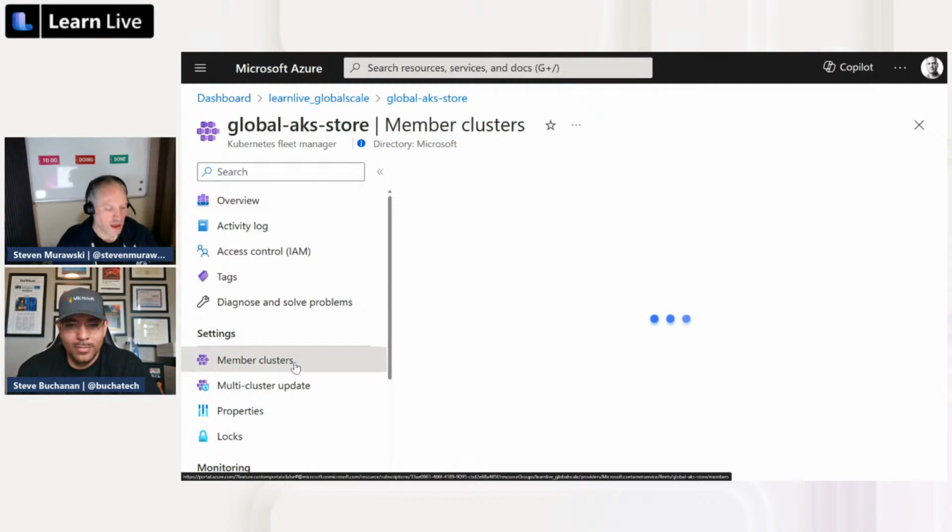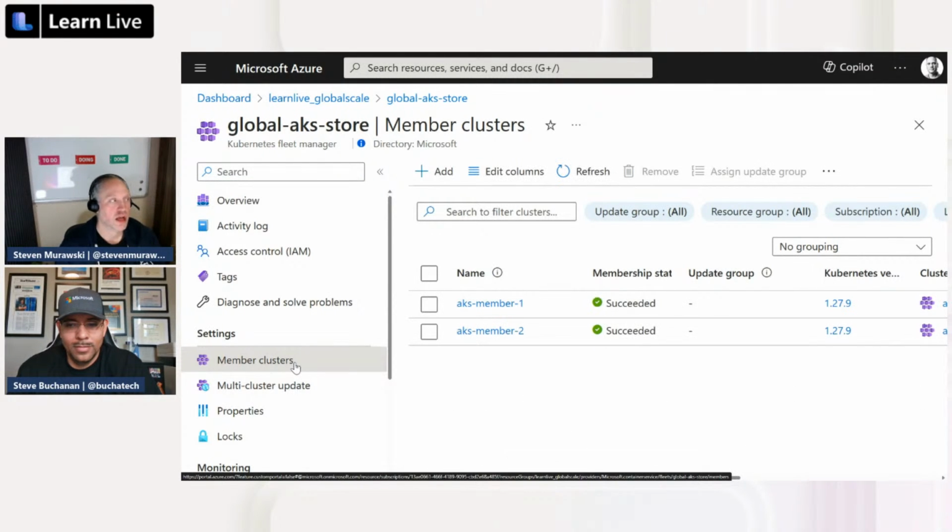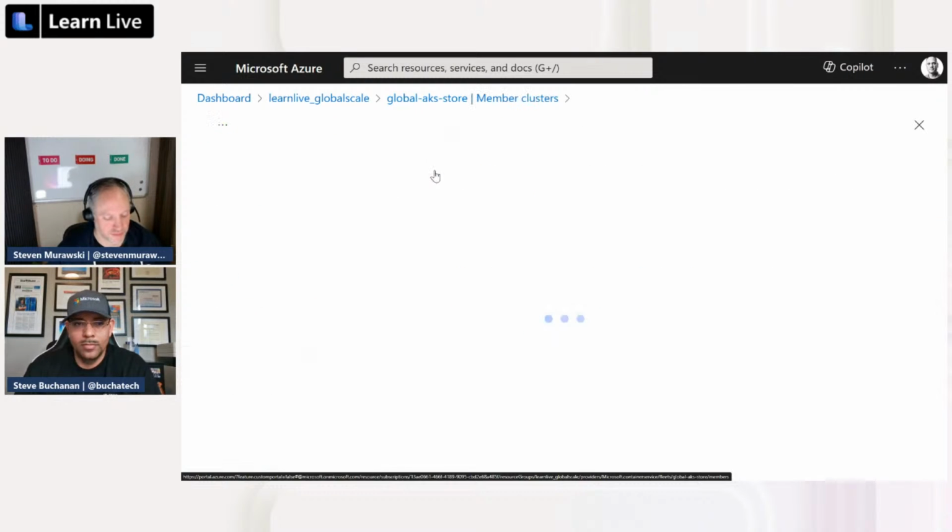But member clusters, right? The fleet doesn't do anything for you unless you have clusters to manage. So we have to bring those Kubernetes clusters under management of our fleet. And those clusters can be in the same subscription. They could be in the same tenant. I believe you can do multi-tenant. I'd have to look back again, but yeah, I believe that's correct. There's a wide range that you can go to bring those clusters under management.